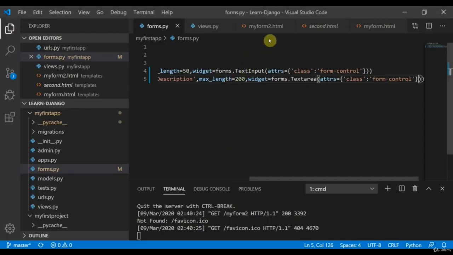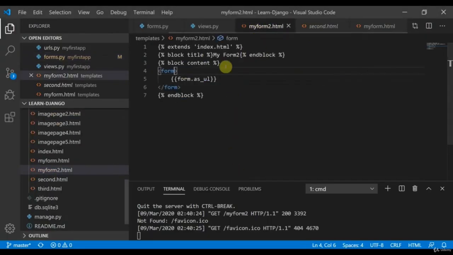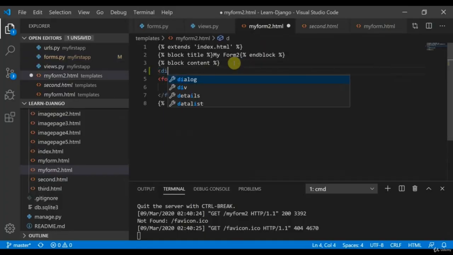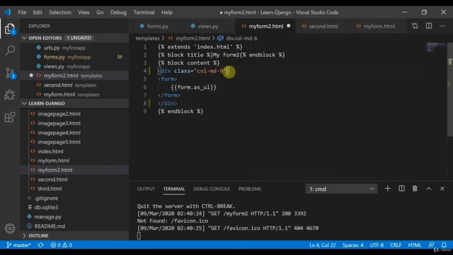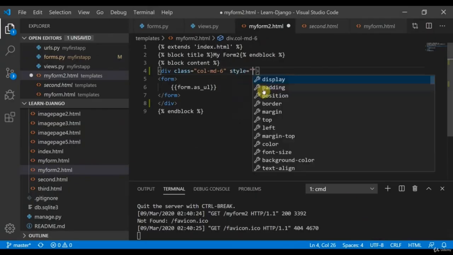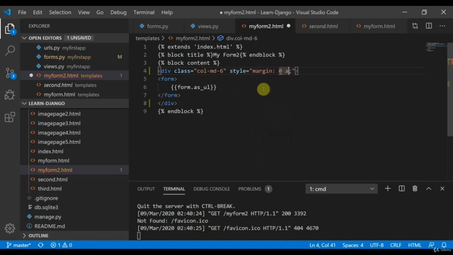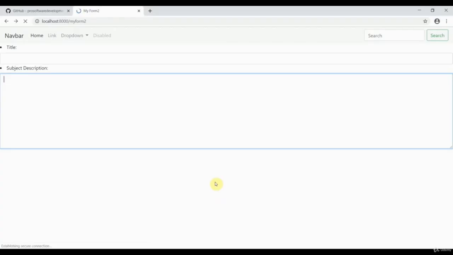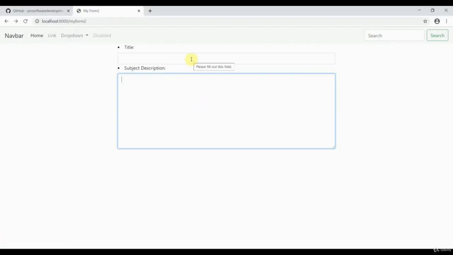So I'll go to my form.html, and I'll add a div with class equal to col-md-6, and I'll put this form inside the div. To get the form in the middle of the page, I'll define a style. Style is equal to margin 0 auto. Now this is fine. Now this form is in the center of the page.